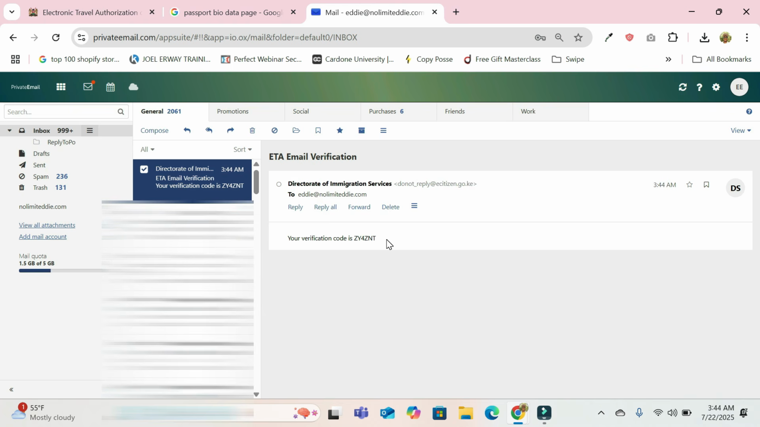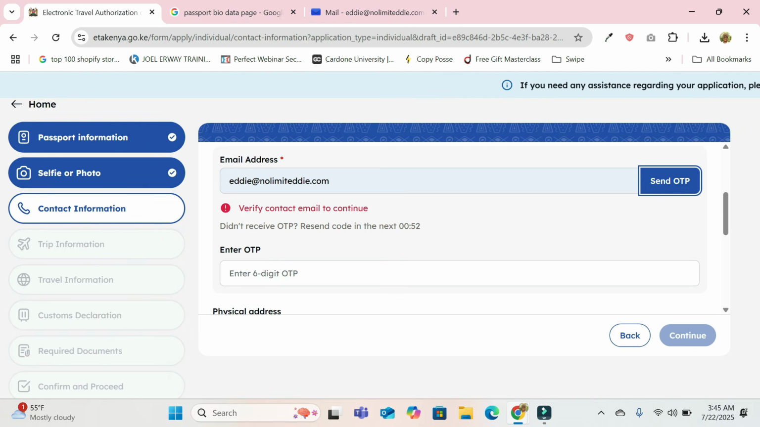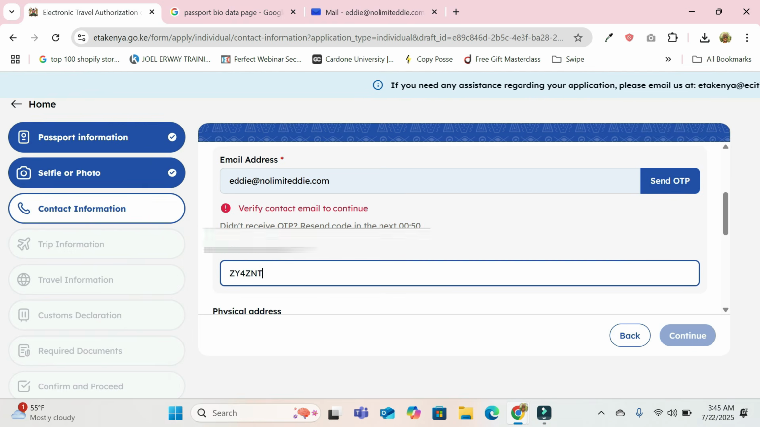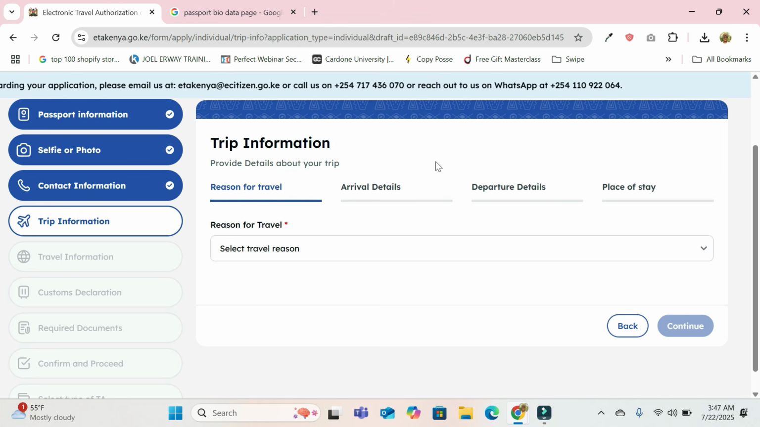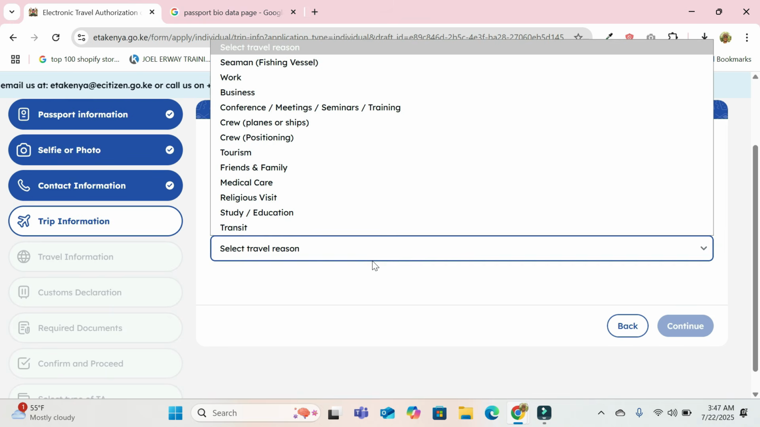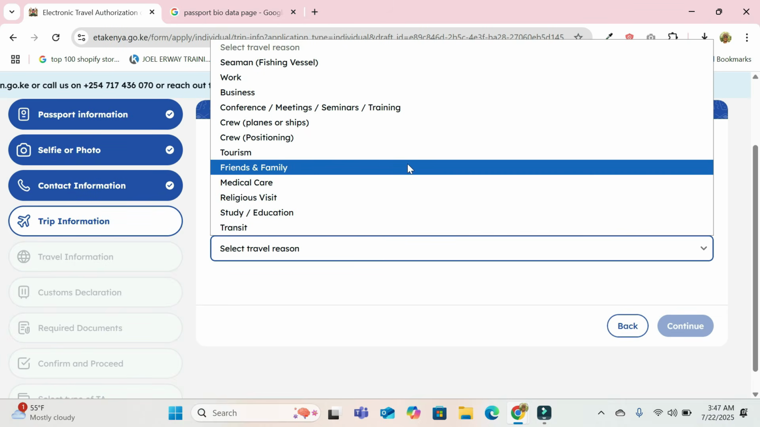When you look at my email, you can see that they've sent me a verification code. I'm going to copy this verification code back to the Passport ETA website. Once you drop the code in, they will successfully verify your email, as you can see right here where it says verified. That is a very important step. The next thing is trip information. For the reason for travel, you always just want to say tourism.